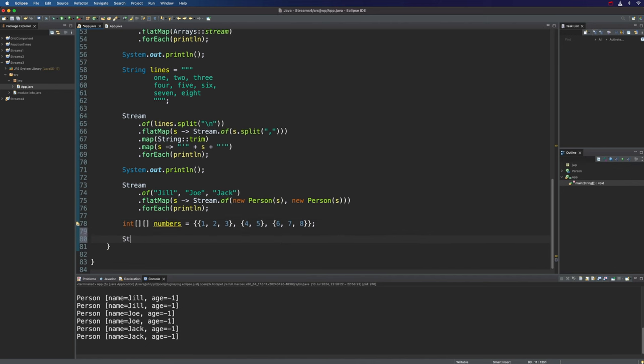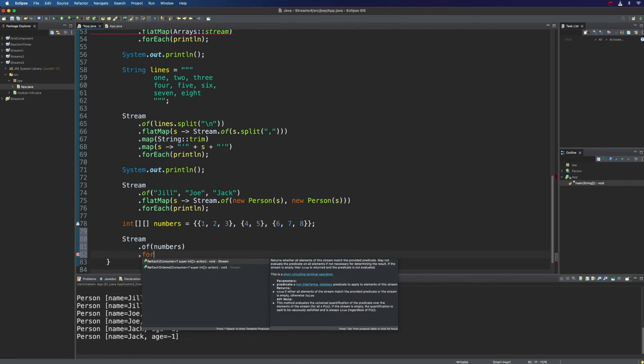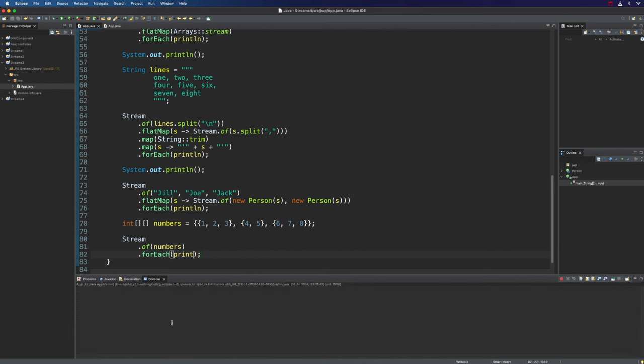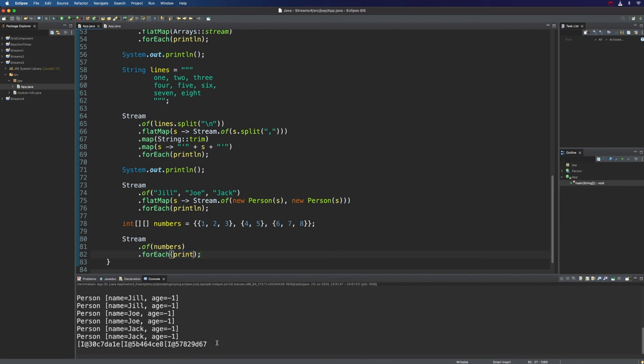So I'm going to say Stream.of numbers, and let's put a forEach in here and put in print. Remember, I defined print earlier on. So what do you think? If I run this, what are we going to get? Well, if we run this, it's actually not really too unexpected.